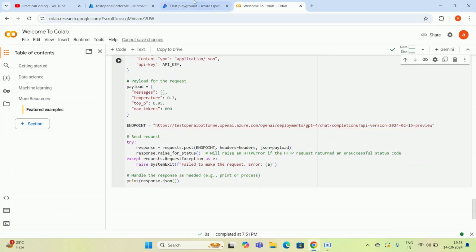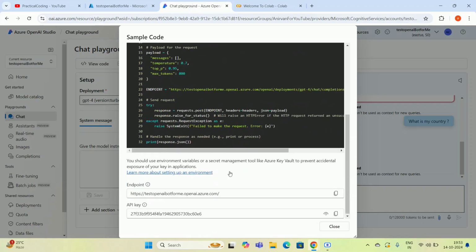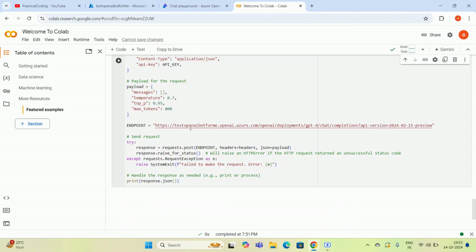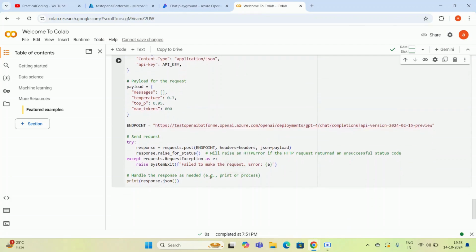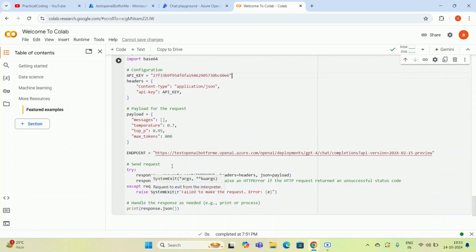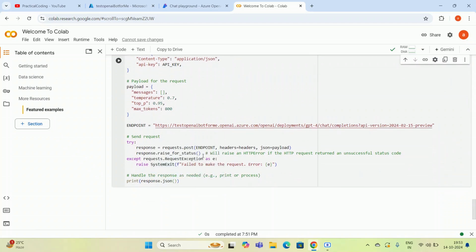And the endpoint, we can check whether it is the correct endpoint or not. HTTPS test this one, and openai.azure.com, OpenAI deployment GPT-4 completion, API version this. Okay, fine. So it is already provided. So let's try. I think I do not have any context.